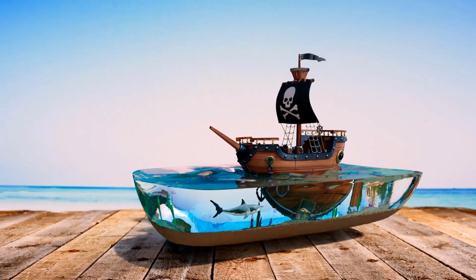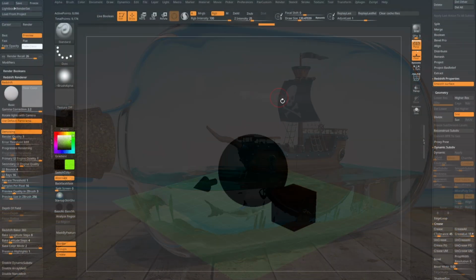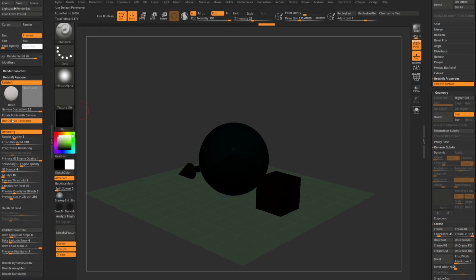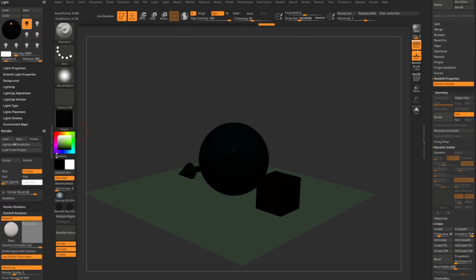So I'll leave that in the description if you want to check that out. But back in ZBrush, again, that default panoramic image is being loaded into a dome in ZBrush and lighting our scene. However, let's say you want to load in your own custom dome that'll light your scene.